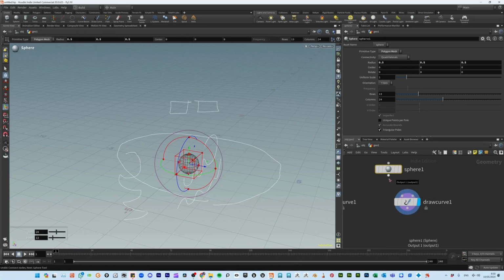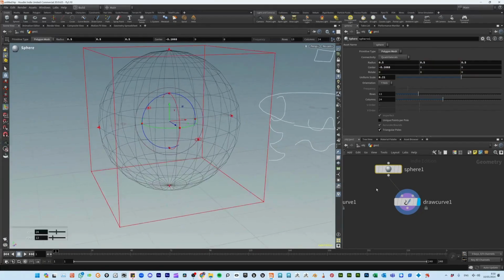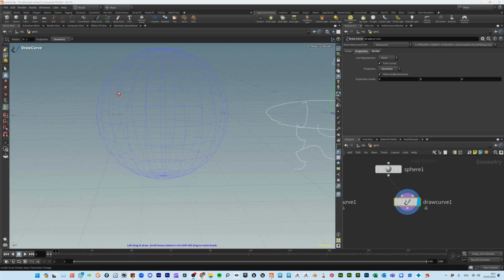Let's create a connection by dragging from this point to this point, from the output to the input. I want to make the sphere a bit bigger. Let's take it to the side. Here I can see the sphere because I have the Show Guide Geometry on. I can take it on or off. And now I can start drawing on the sphere.